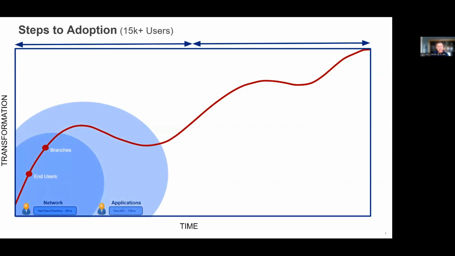Next, we want to get applications connected in. So security needs to be involved, typically, maybe your Active Directory folks. This is about a 13-hour project because we want to not only install that cloud connector in your data center and cloud environments, but we want to do some application discovery and identification of what the applications are in those environments and segment them off properly.